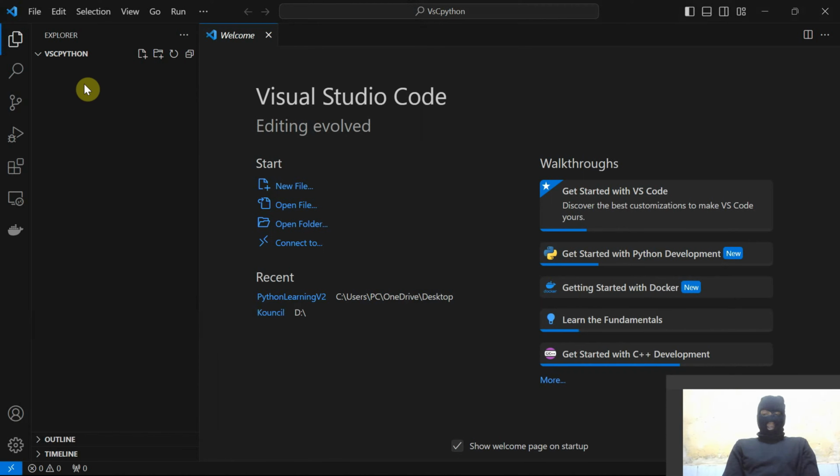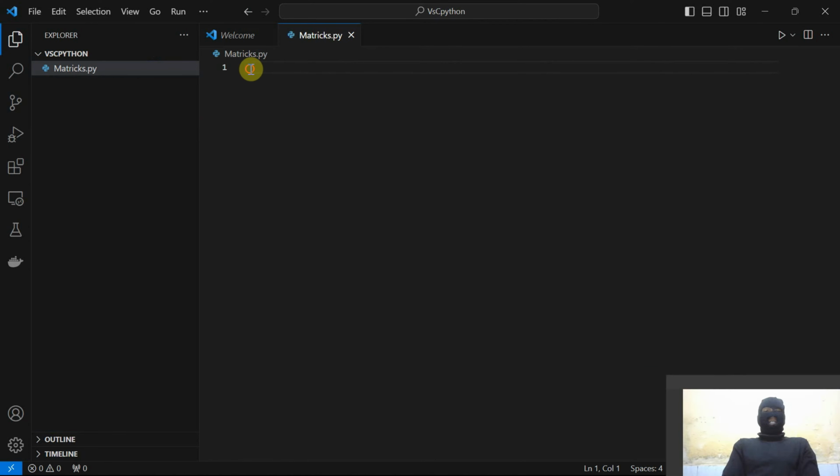So we are going to write our first Python program. You come here to the folder you created, and you create a new file. We are going to create a Python file. Every Python file must have the .py extension. Let's call it matrix.py. As you see, now I have created a Python file, matrix.py.